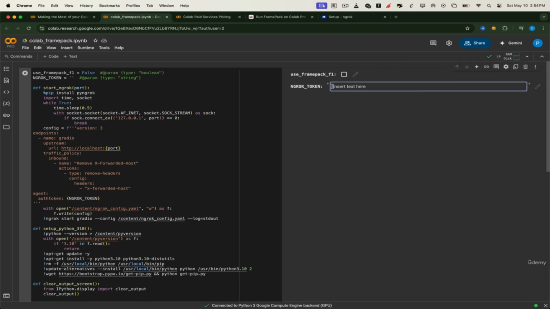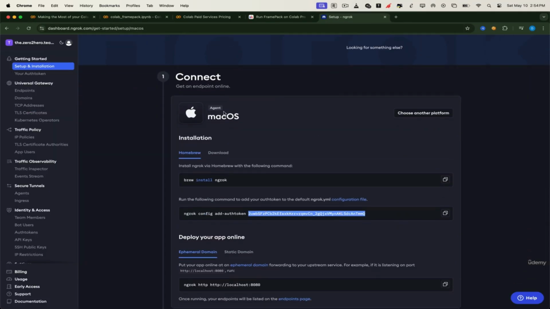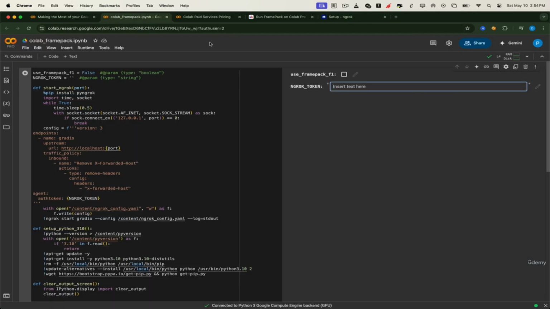Next, you'll need to sign up for a free ngrok account and grab your unique ngrok token. Paste that token into the section of the Colab file where it asks for it. Then toggle the setting to activate the F1 model. This is the latest version of FramePack, and it offers much smoother motion and overall better video quality. What this setup does is expose FramePack via a public URL so you can access the UI from anywhere.